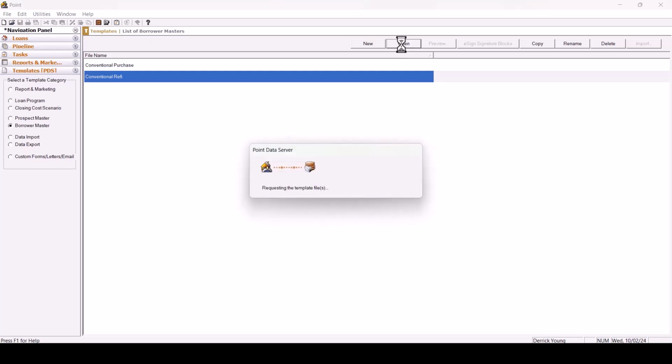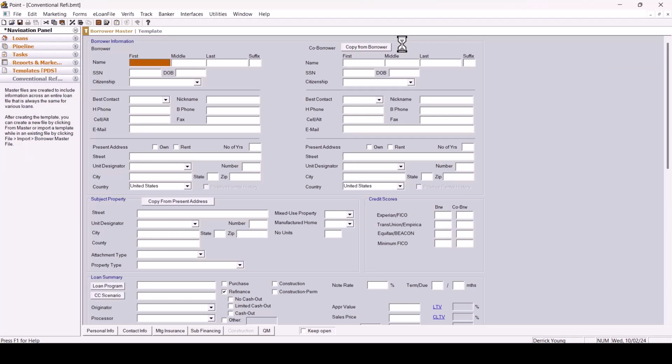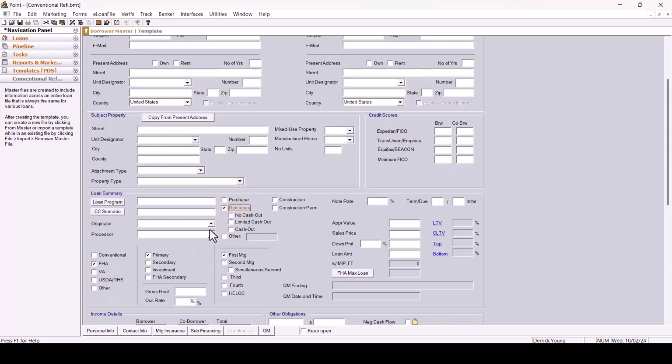Now keep in mind, because we copied the conventional purchase template, this is going to be a duplicate of the conventional purchase template. But we want to come in here and make the minor tweaks and changes to make this a refinance. Okay. So the first thing that we'll do is we're going to come down here and change this from purchase to refinance in our loan summary section. Of course, if it was a no cash out, limited cash out, you would check whatever would be applicable here. You do want to be sure that your loan type is matching the loan type that you're trying to build this master template for.